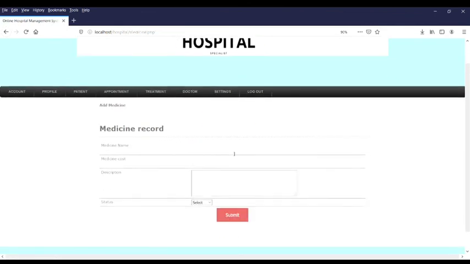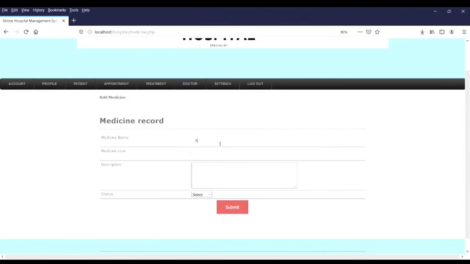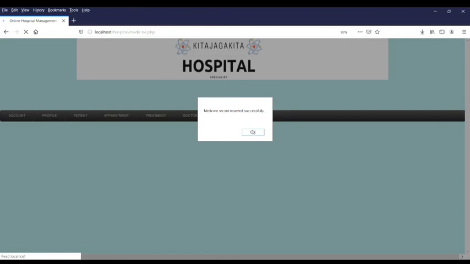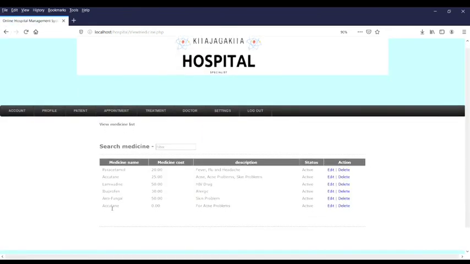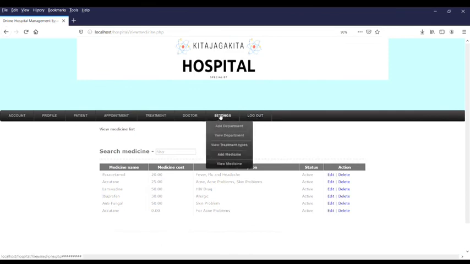You can also add medicine, costs, status active. Medicine record inserted successfully. You can also view the medicine. Accutane, the one that I've inserted before. Acne problems. And that is all for admin.